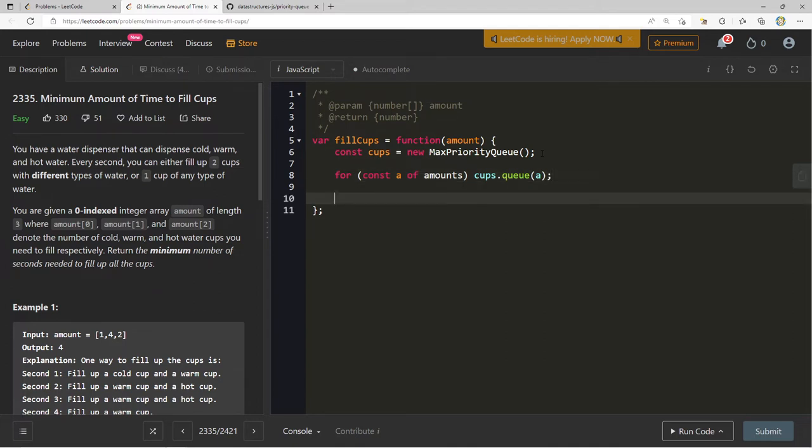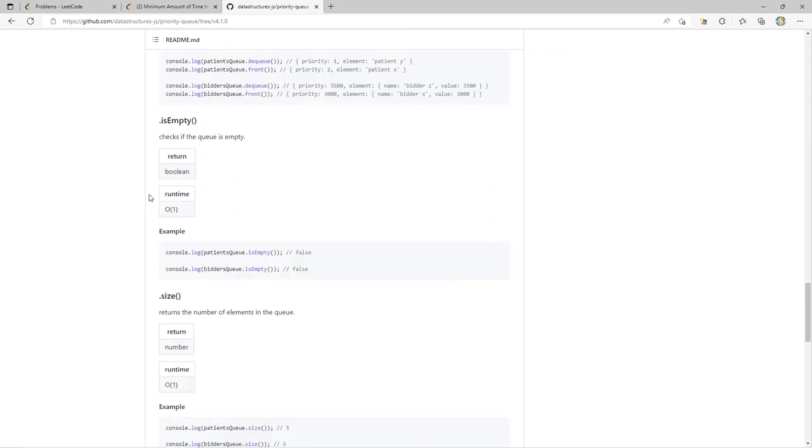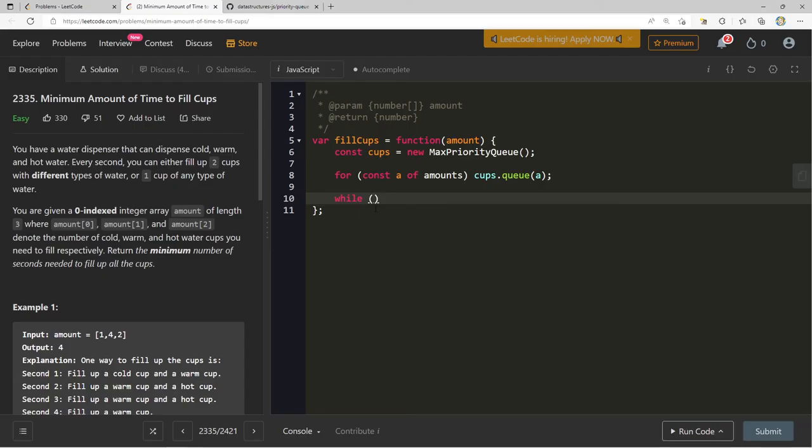Okay, and now let's think about this. We could do something like while. I think we have a size here. Example, dequeue, is empty, dot size. While a dot size not equal to, or actually, do we even need a dot size? I guess that's fine. It's always going to be 3. I think I could just make this while true.